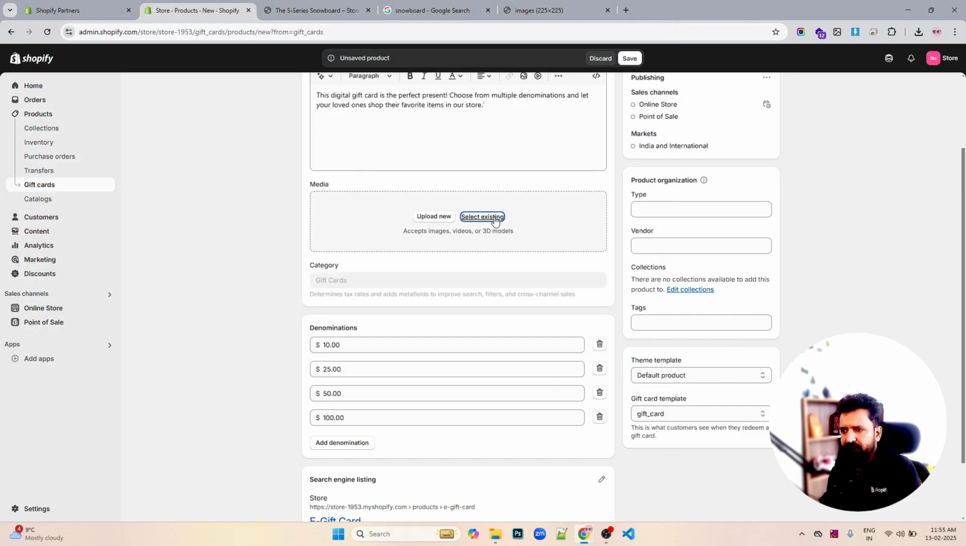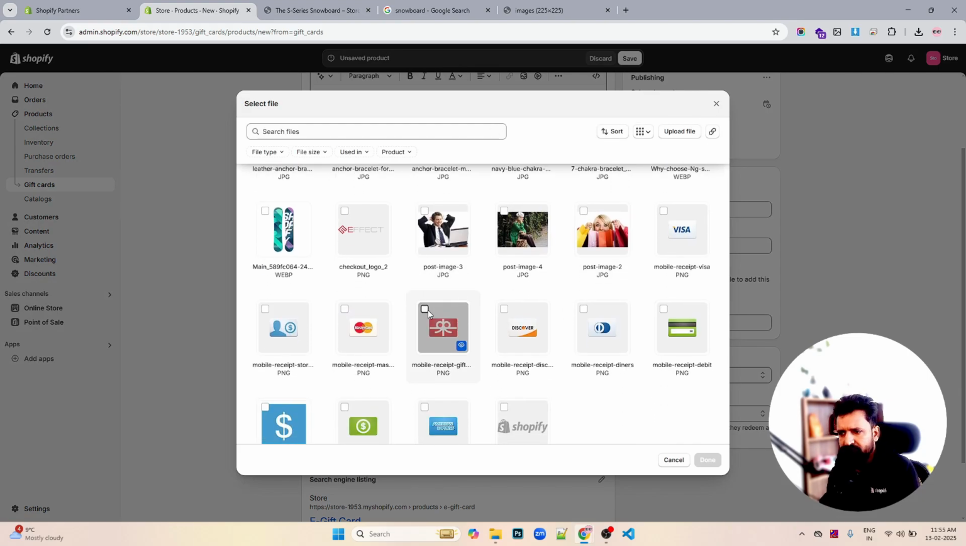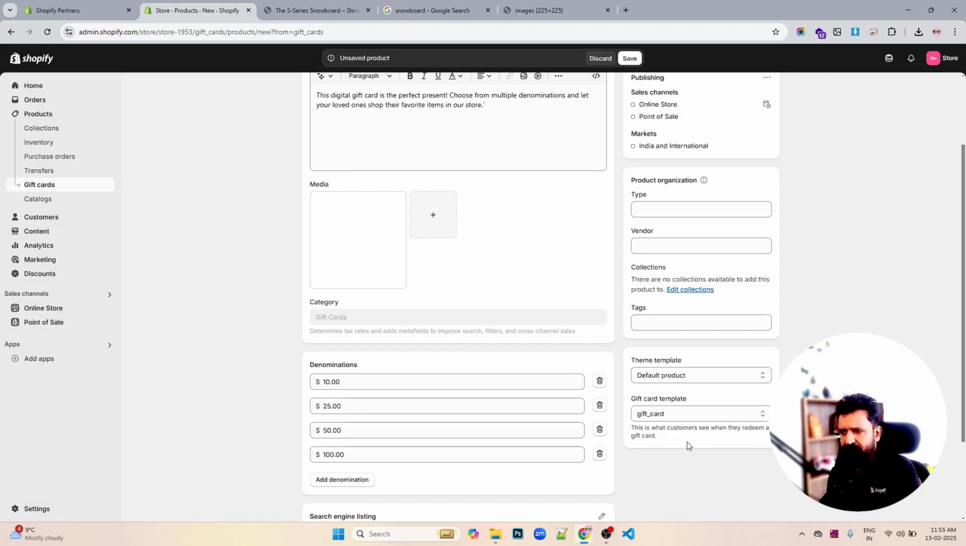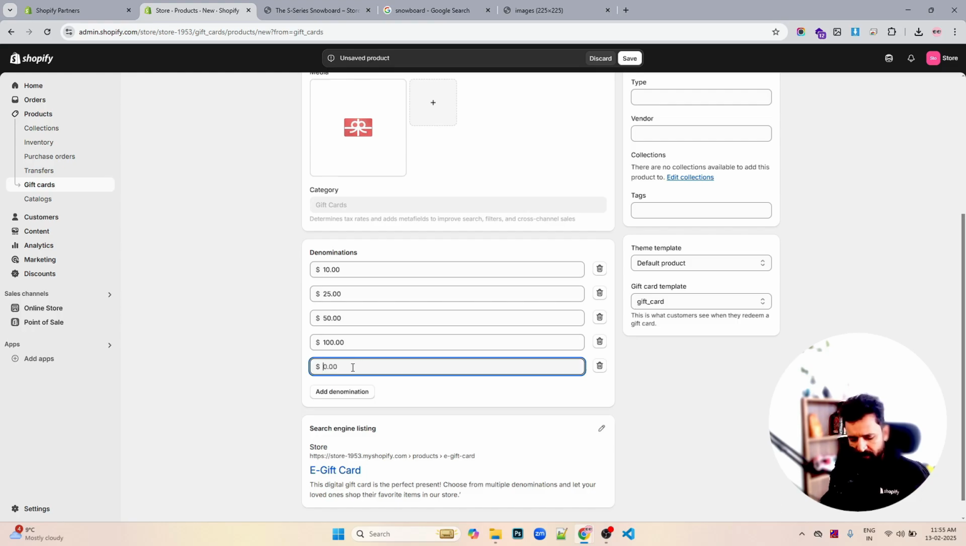And then finally we can use a media for this particular gift card. I can use the existing one, so I'll just use this one. This is the gift card image. And I can give different denominations, whatever denomination I need. For example, I want to give $1. All right, so I can save it.